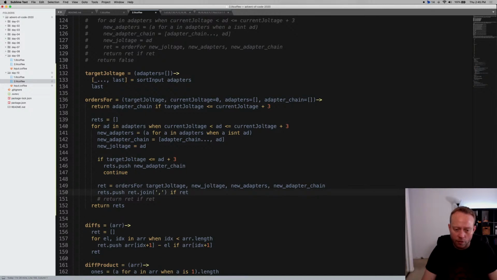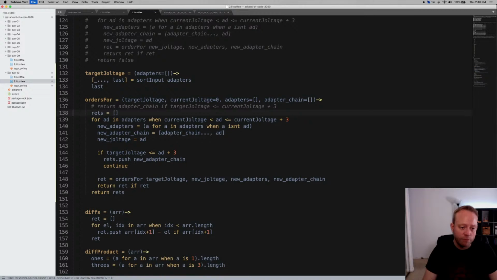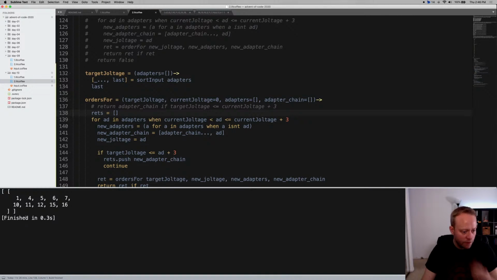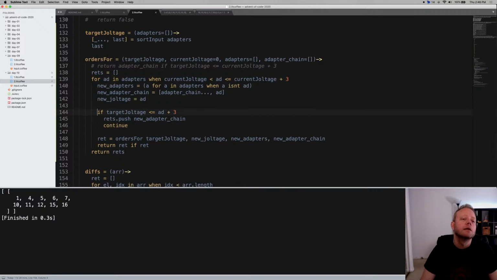And otherwise, then we'll just keep going and return ret if ret. Does that make sense? I wonder if that makes sense. I guess we'll find out. So this at least is giving us one answer, which isn't great. But it's giving us an answer, which is nice. So what do we have?